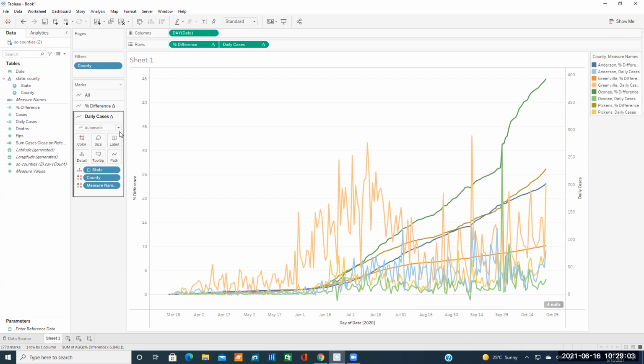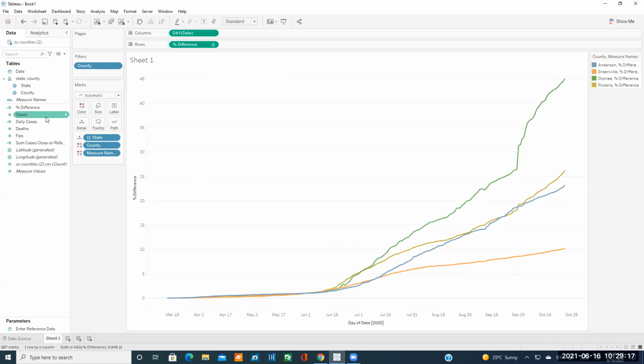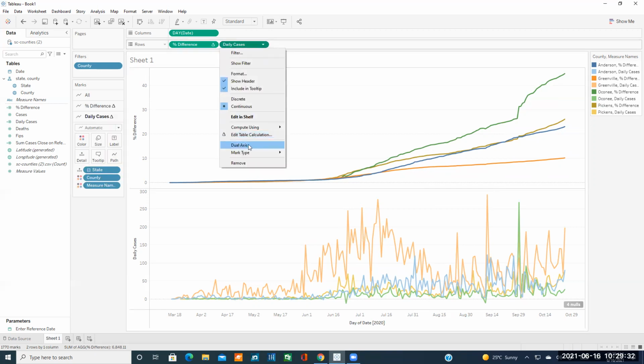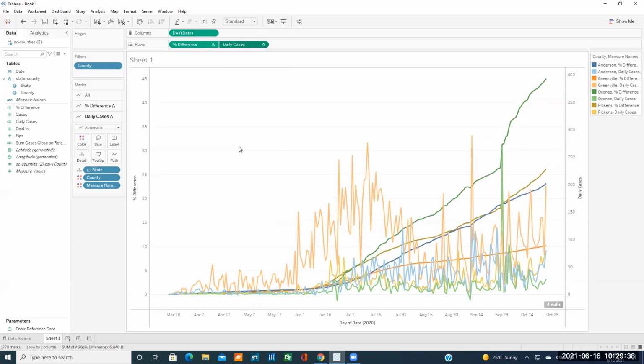And even to show how I plot that, I'm going to remove that. I just put the daily cases into the rows, and now I have two plots here. And in order to combine them, go to the daily cases and choose the dual axis. That would combine or overlay these two plots together. Now you have two different axes here.